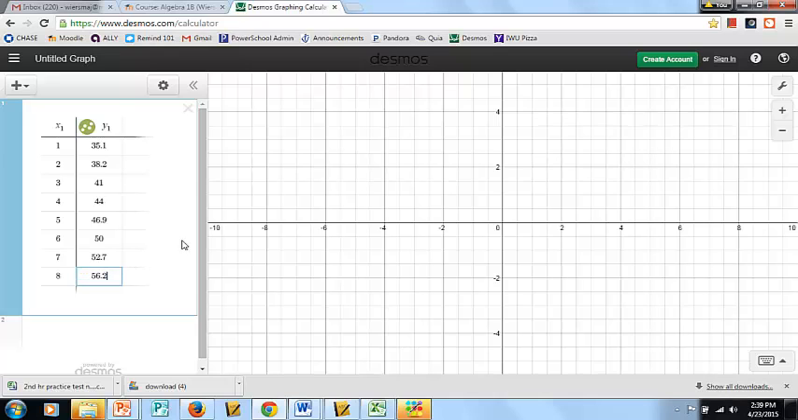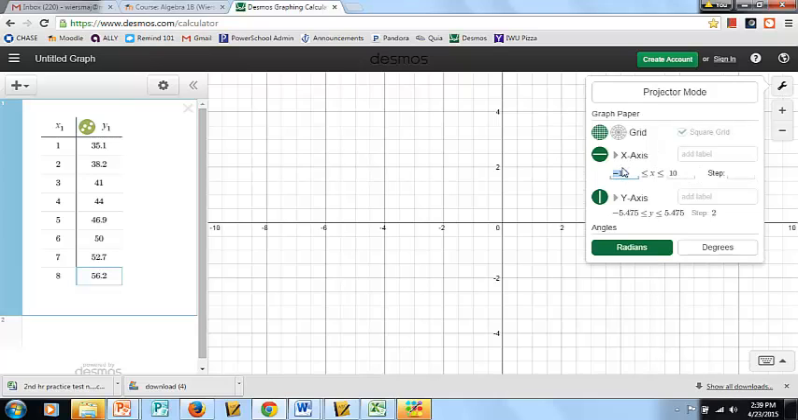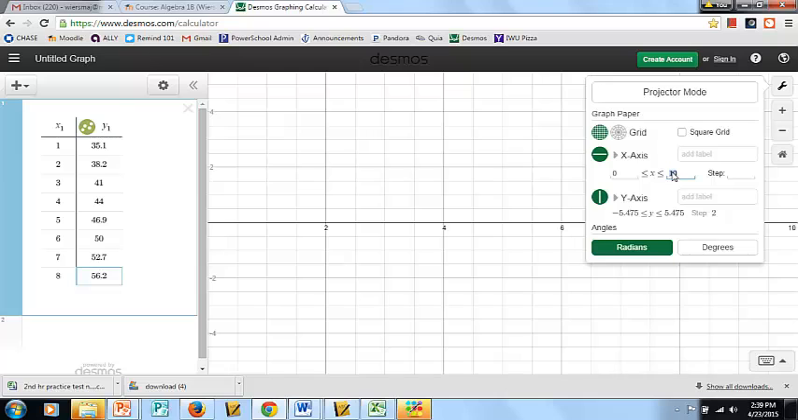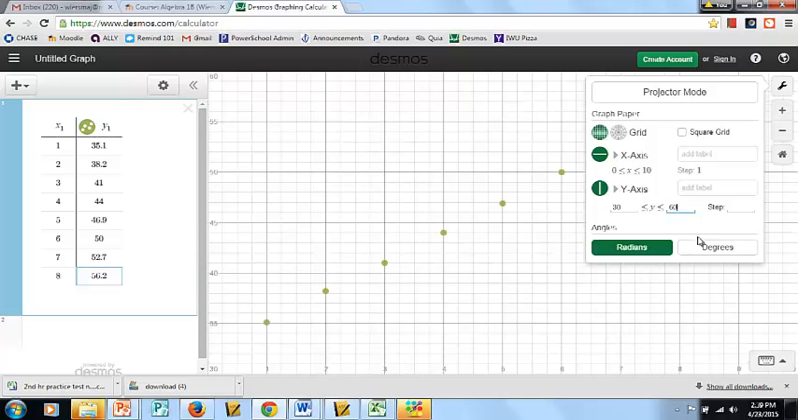And then we definitely want to go over to our wrench to set our window. So my x-axis, the smallest x is 1, so I'm going to put 0. My largest x is 8, so I'll put 10. You just want to put something a little bit bigger than it. It's not really a big deal. And then if I'm looking at my y's, the smallest y is 35, so I'm going to put 30. And then my largest y is 56.2, so I'm going to put 60. And again, it doesn't really matter if you're off a little bit.